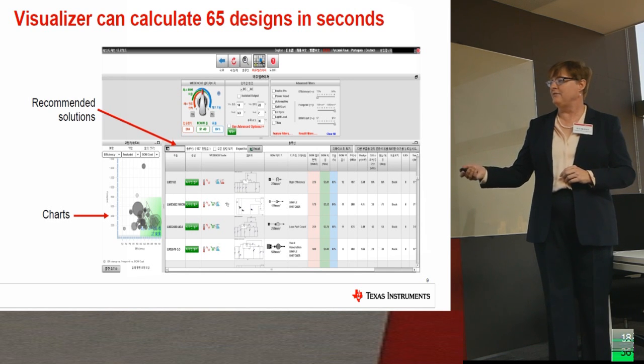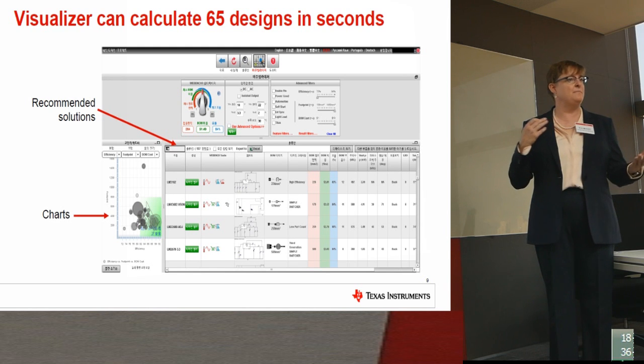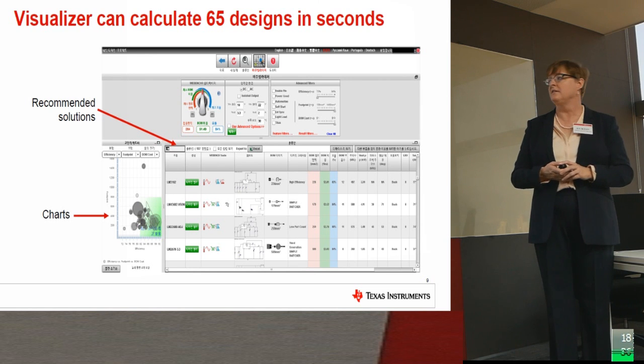And over on the left is the ability to make trade-offs and compare those solutions.